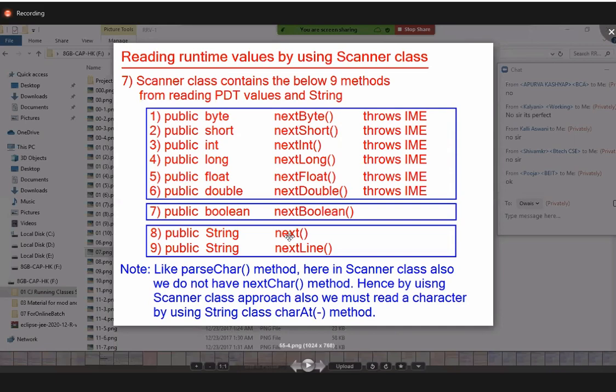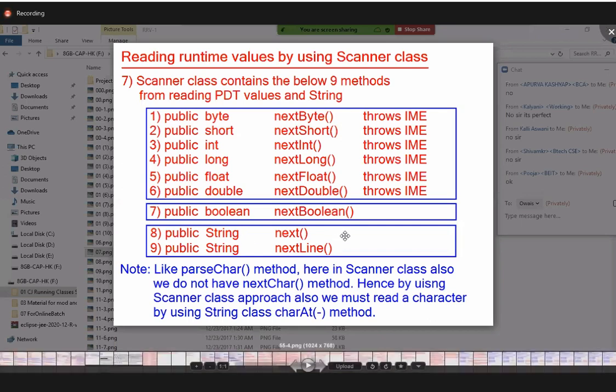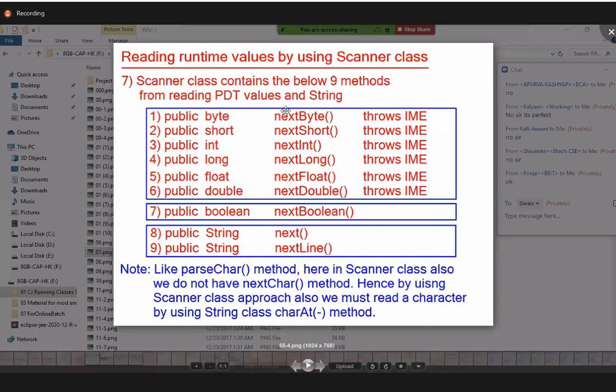So we also need to understand the difference between next and nextLine. From this method's point of view, I need you to understand 2 points. Number one, why does the method name start with next? And second point, what is the difference between next and nextLine?